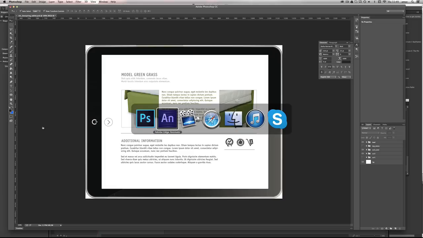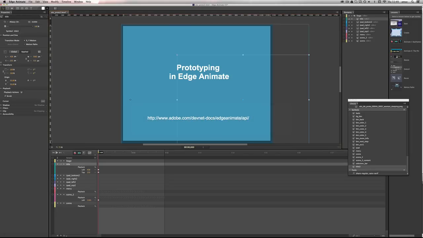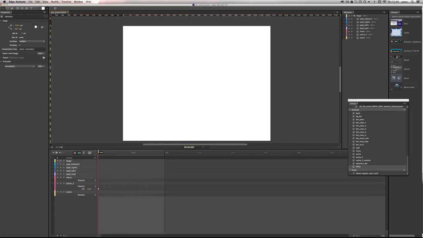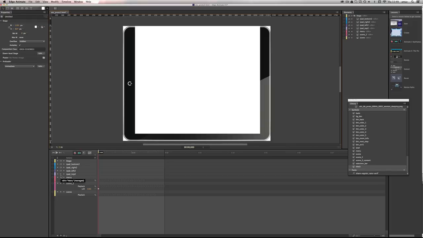I prepped it all before, so if we dive into Edge Animate and we get rid of our title, you can see we have on the stage a couple of layers. And the first thing that you probably notice is that we have 4 layers that have to do with the iPad. This is the bottom of the iPad, this is the right side, this is the left side, and this is the top. So we have the frame of our iPad on our screen.